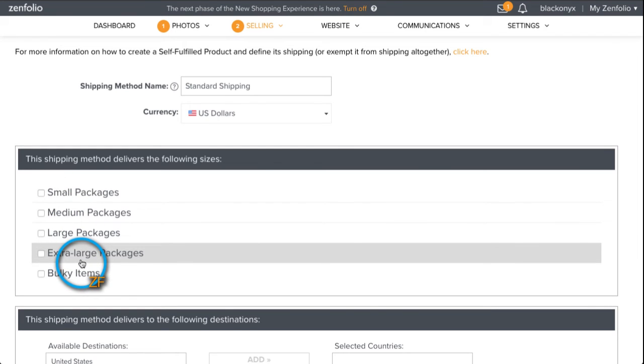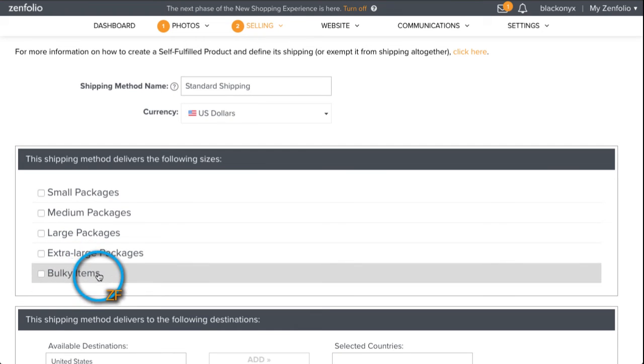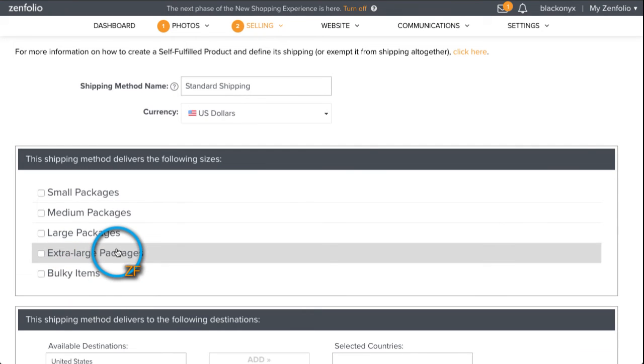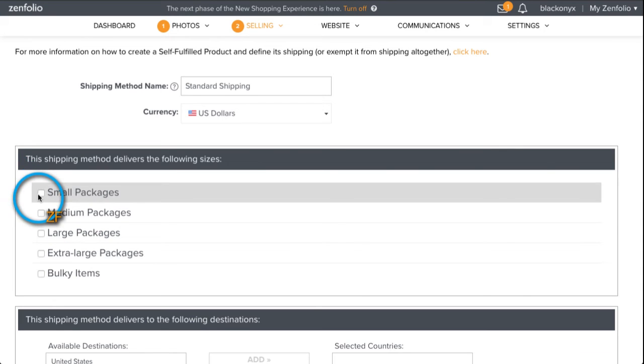If you don't think that you're going to be using extra large packages or bulky packages, I personally would recommend, while you're here, just going ahead and setting up a price for all of these. That way later on, when you maybe add something that ships in a bulky package, you don't have to try to remember to come back and fix this. It'll already be done for you.